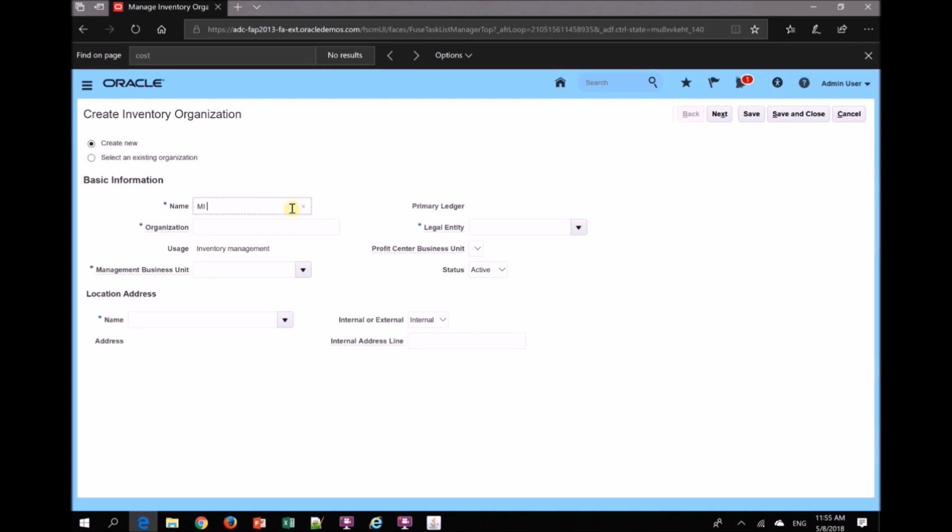So let's give it a name as MI inventory org and code as MI org, and the business entity will be part of UK. I don't remember exactly the name, so just search with UK business entity.